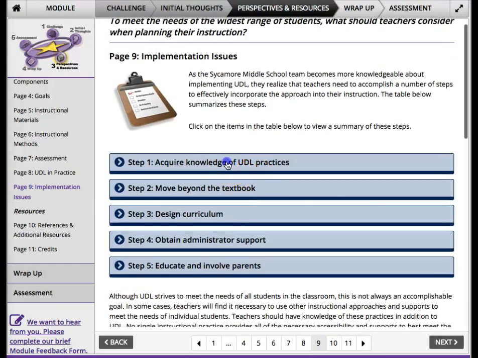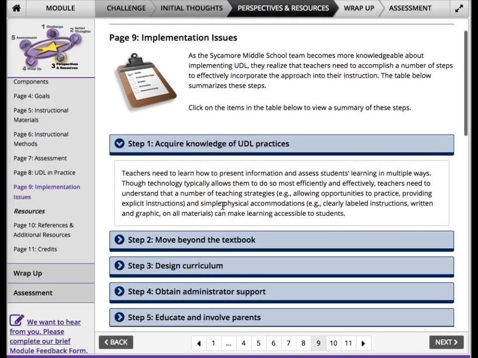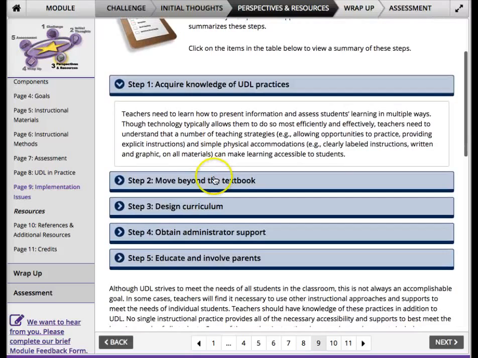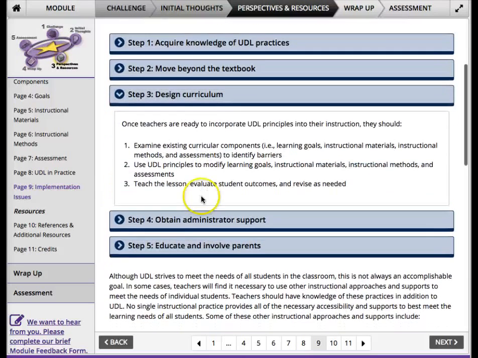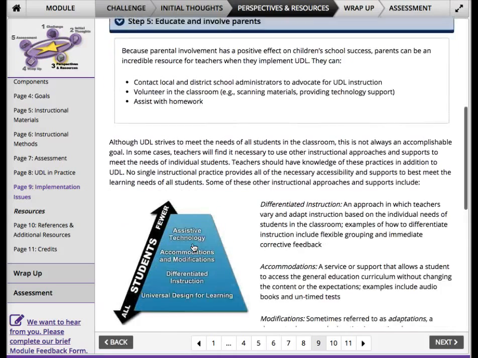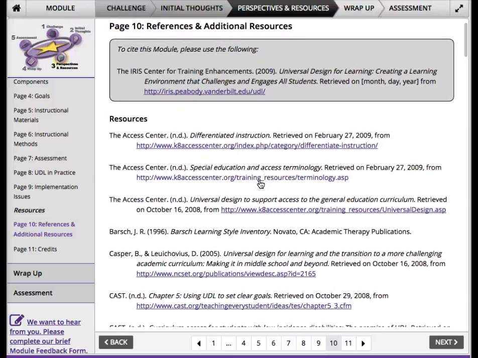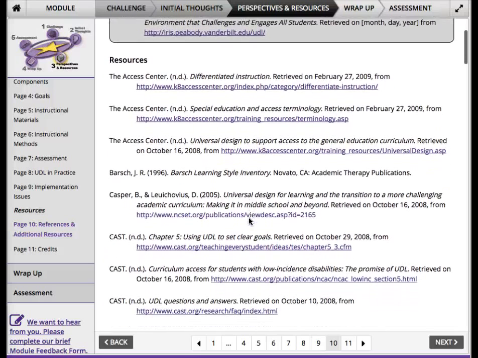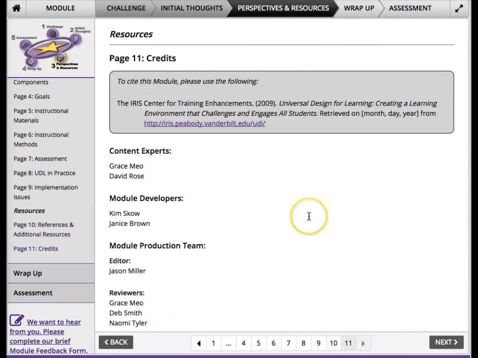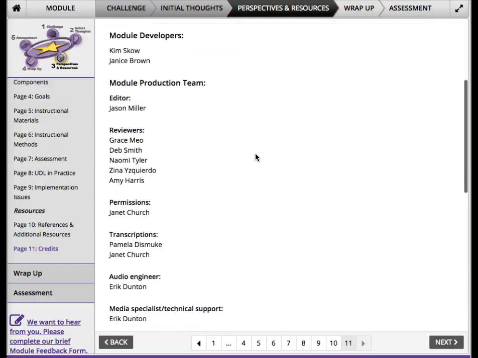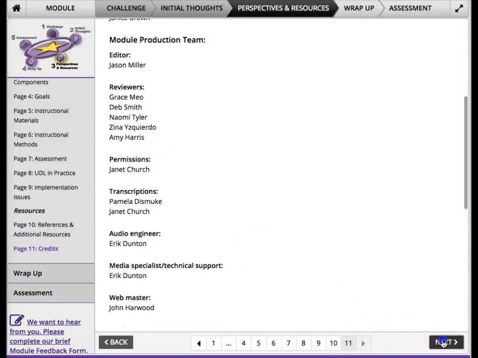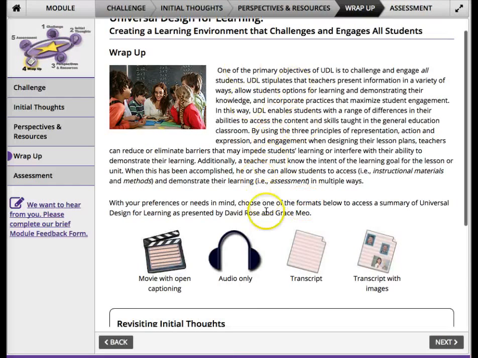And here you want to click on these. These give you little information about implementation issues. You should read through these. They're fairly short. And then here you have resources and references, and of course you can put these in your Diigo account so that you can get to these items, and you could tag them as UDL so that you know exactly what they are and you'll know exactly how to get to them. And then you keep going, and now you look at the developers. This just gives you some background information. Then there's a wrap-up, so make sure you read through this to complete the wrap-up.